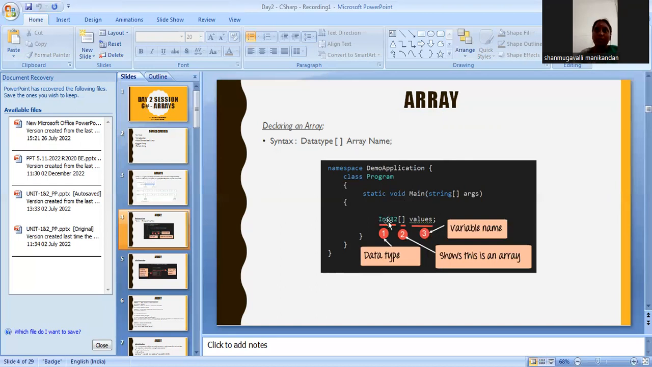So here, see here, int is the data type, so we need not worry about it. Then second, the square braces. After that, the array name is values here. What about the array variable name here? It is values. See here, int is a data type. Then square braces show an array. It is the syntax for an array: int data type, square braces, and array name. Same here. Int is a data type, square braces, then the array name. Very good. This is how we can declare an array.